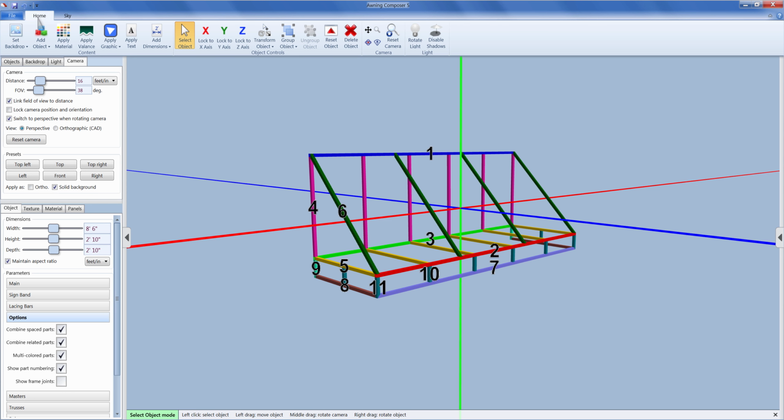For the next image on my page layout, I want a colored frame with basic dimensions, but I don't need part numbers. To remove the part numbers, simply go back to the Options tab and uncheck Show Part Numbering. To add basic width, height, and depth dimensions, click on the top half of the dimensions icon in the ribbon. Now we want to show the awning from the side and from the front using the orthographic view feature, which allows a 3D object to be shown as a 2D image.